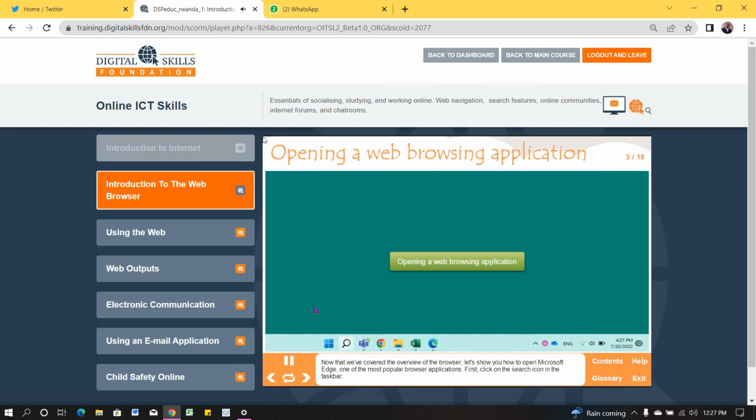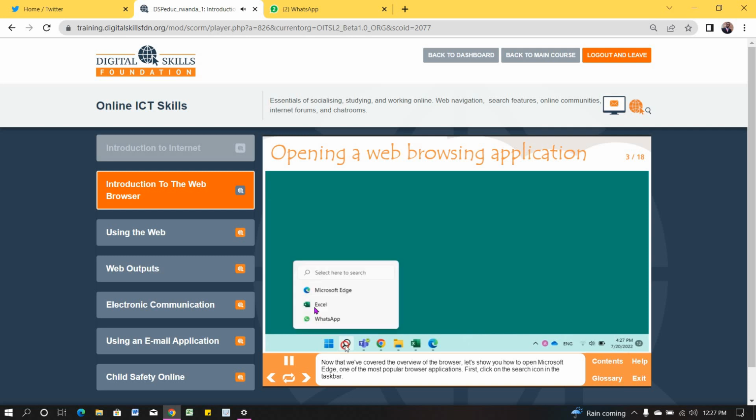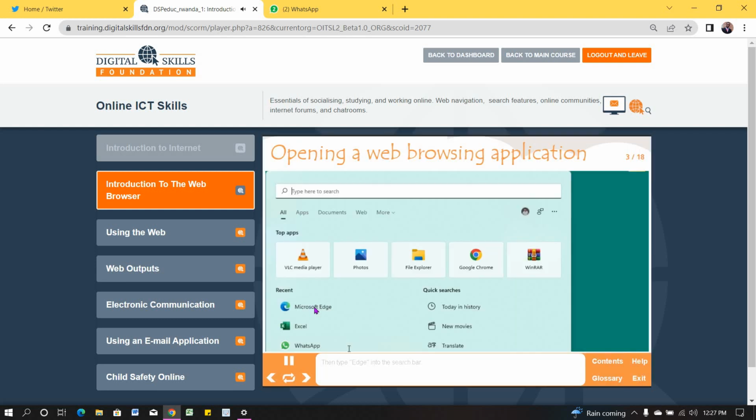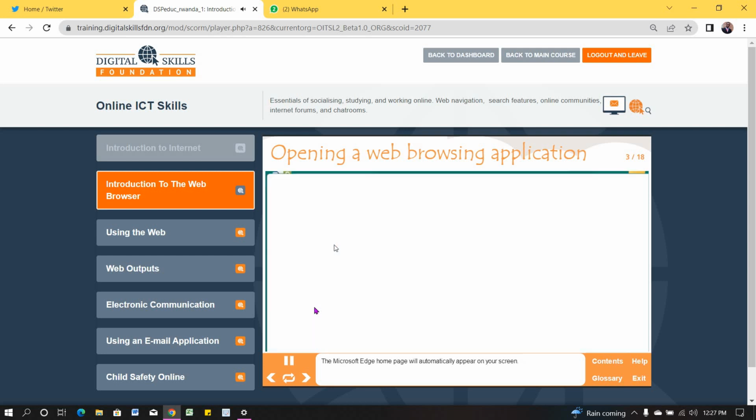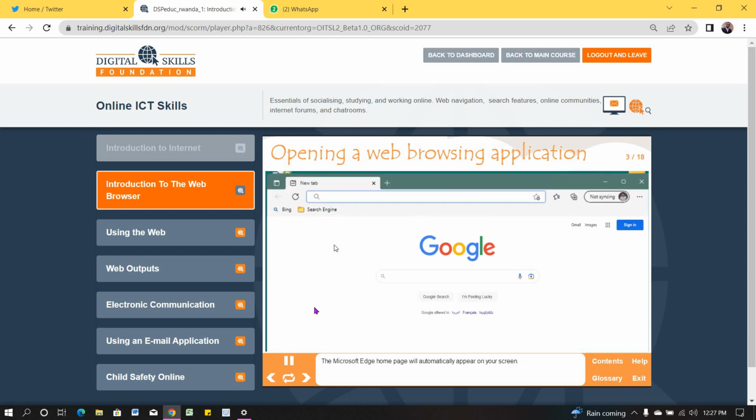Now that we've covered the overview of the browser, let's show you how to open Microsoft Edge, one of the most popular browser applications. First, click on the search icon in the taskbar. Then type Edge into the search bar. You should see Microsoft Edge appear below the search results. Click on it. The Microsoft Edge home page will automatically appear on your screen.